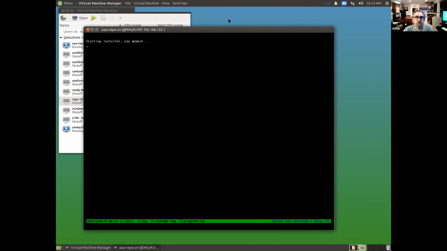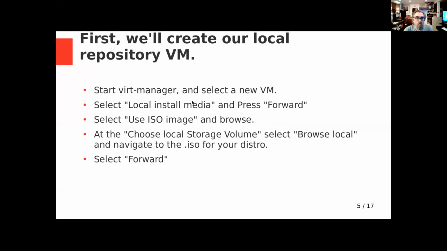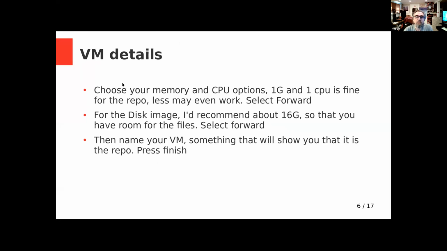So it's setting up. Oh, I need to flip back because we have slides on this. Hold on. So we've selected forward. The VM details, sorry, I got a little ahead of the slides here. You choose your memory and CPU options. 1 gig and 1 CPU is okay with Red Hat 7 and below. With CentOS 8 or Red Hat 8, you generally want to go with at least 1.5 gigs. And if it defaults to 2 CPUs, if you have them, that's great. The default also goes to 20 gigs instead of 16 gigs. That's fine too. And we name our VM something to make it easier.